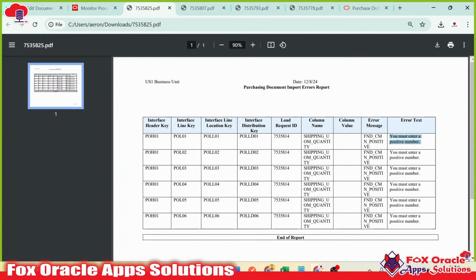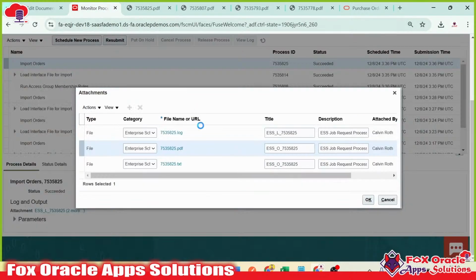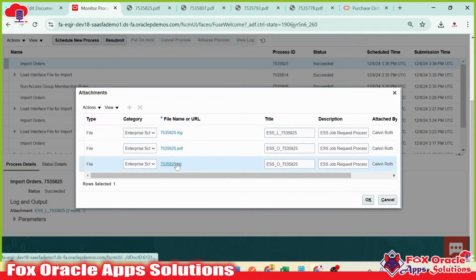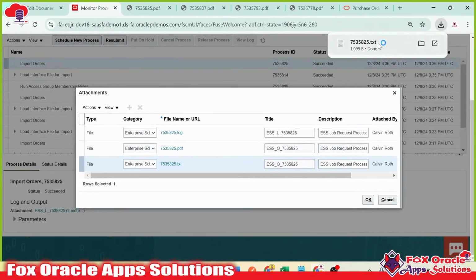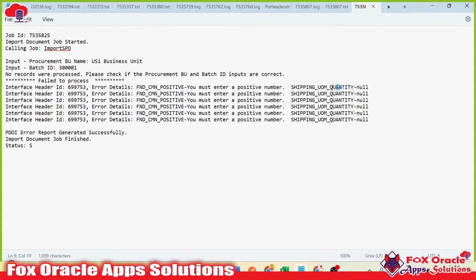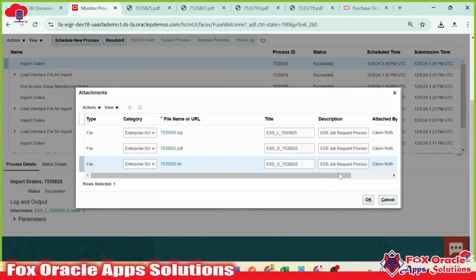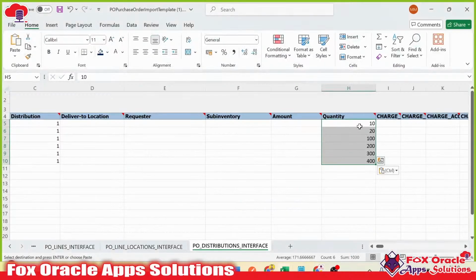It seems like we are providing negative values or something, right? But it's not like that. If you look at the log message here, other than the text file, if you click here, you will see this column having null values. It's asking that instead of a null value, we provide a positive number. So now, instead of null, we already provided a number in our Excel sheet.